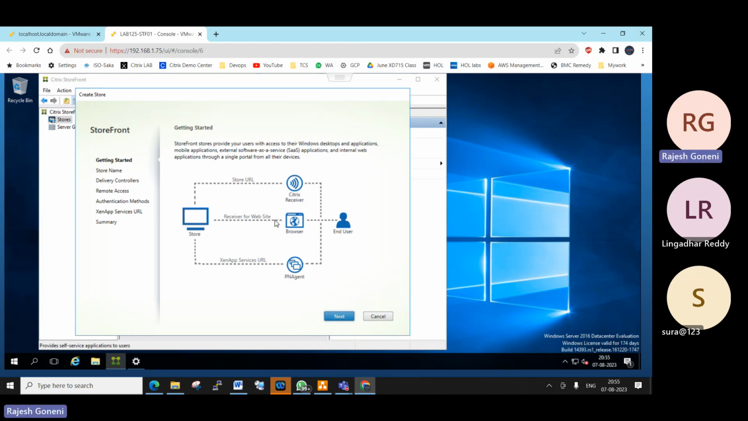Now, what about PN Agent? In case your environment is from before XenDesktop 7.0, if you are using something like XenApp 6.5, we can use PN Agent. Now PN Agent is no more. The version is completely end of life, with no support from Citrix. So now we need to learn the browser and Citrix Receiver methods to connect to the store and access applications and desktops.